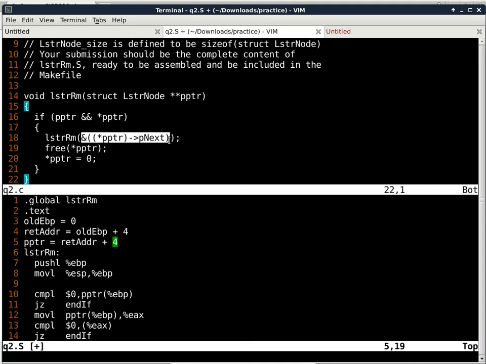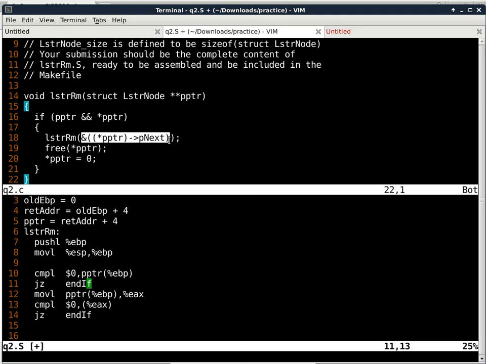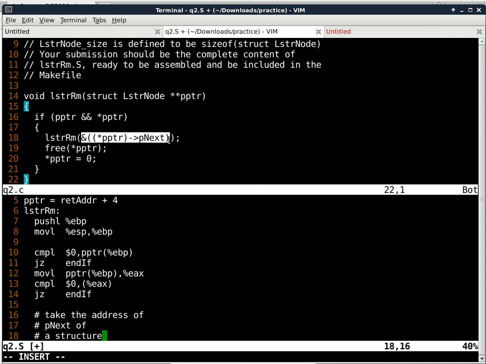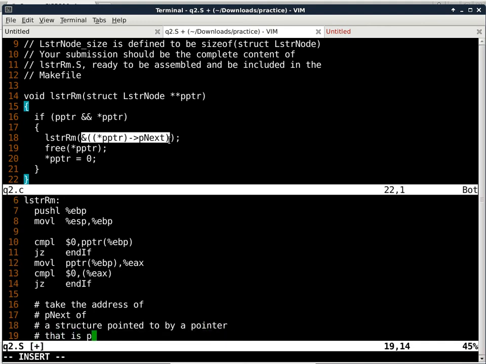Okay, there we go. So we do have PPTR defined here. All right, and where were we? We were here. Okay. All right, so before we do anything, we'll go ahead and express that nasty expression there in step-by-step instructions, okay? So we basically take the address of p next of a structure pointed to by a pointer that is pointed to by PPTR.